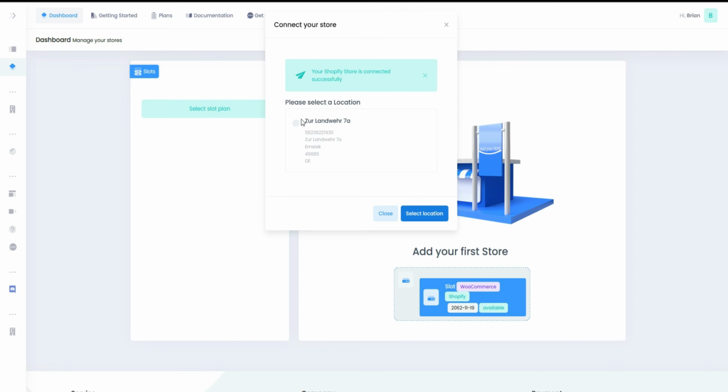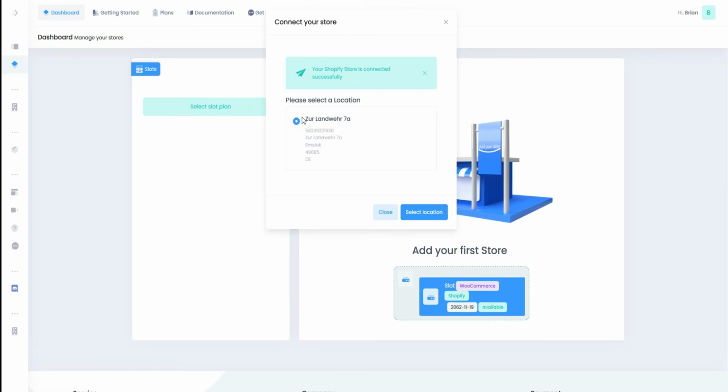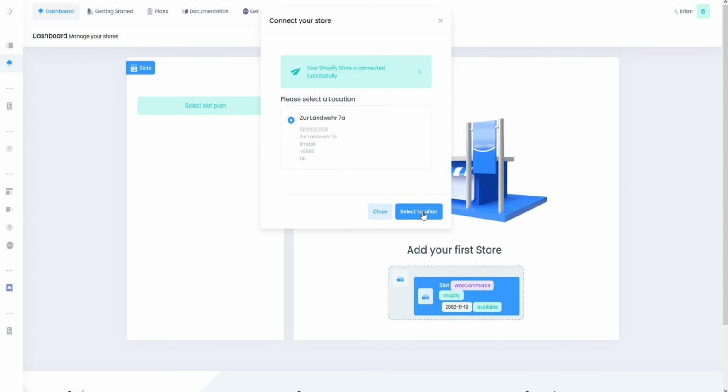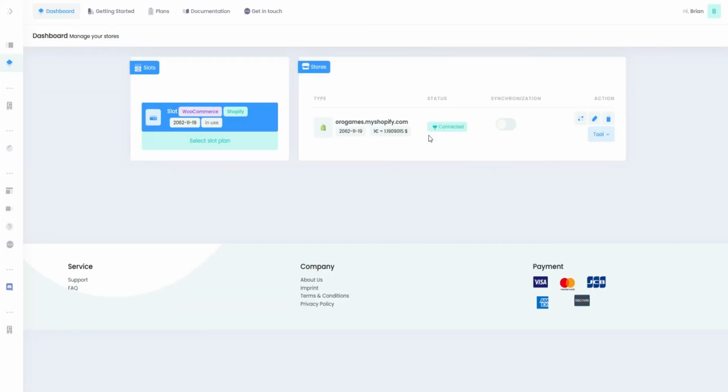Select your location. If you have installed a Burlo before, you may see the location created by the app here. Do not choose this one. It's better to select your company address. Otherwise, it will lead to conflict. Click on Select Location. Your store is connected now to H4GIO.